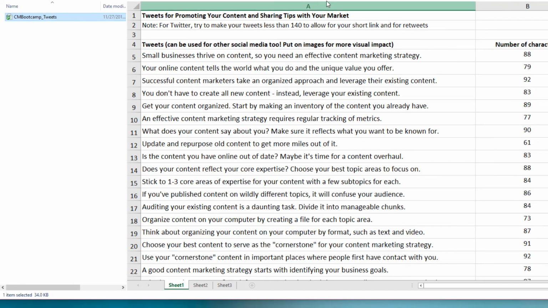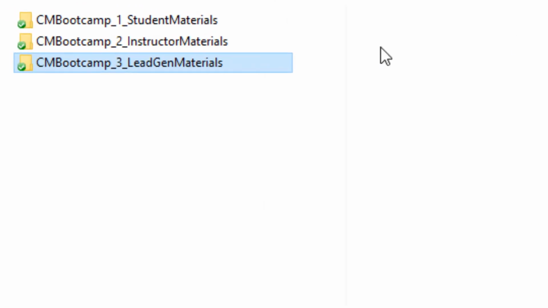And that is everything. So again, there's student materials, instructor materials, lead generation materials, three folders of content that all make up a course kit that you can use to build your own funnel and multimedia, online course, live course, whatever it is that you need to grow your business.